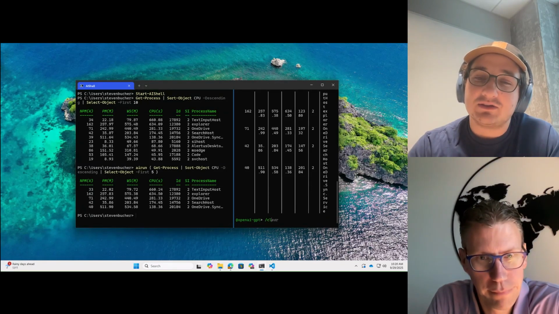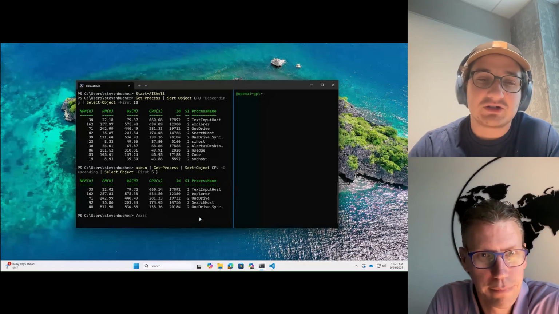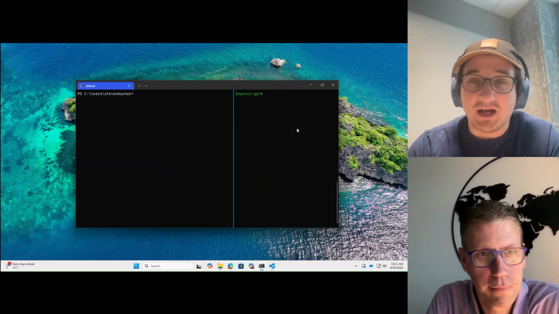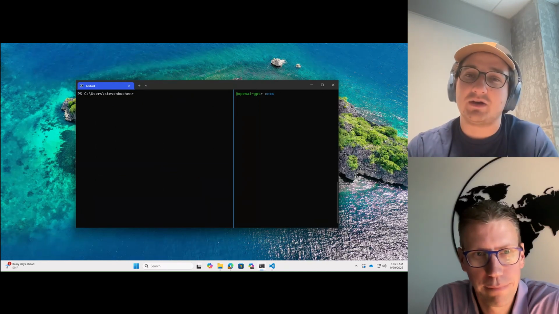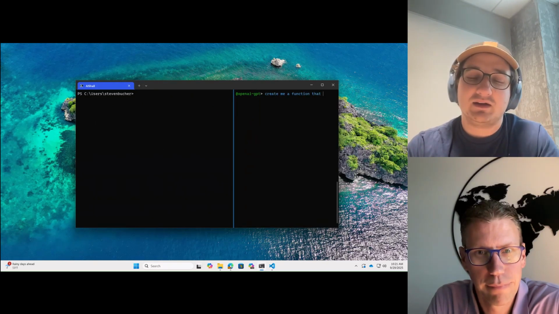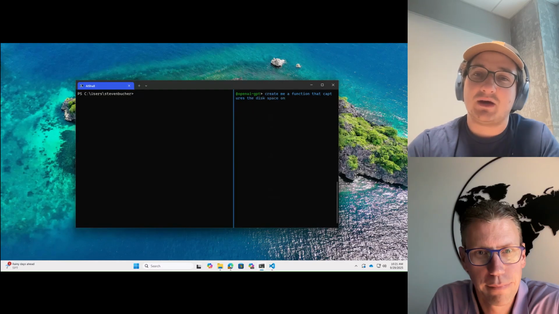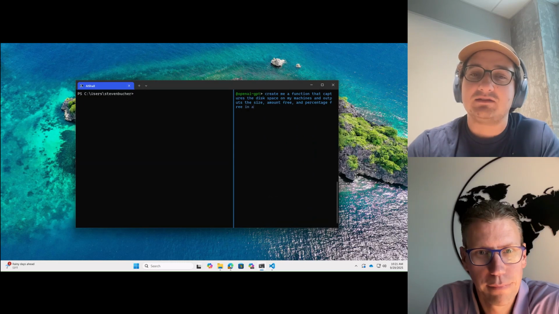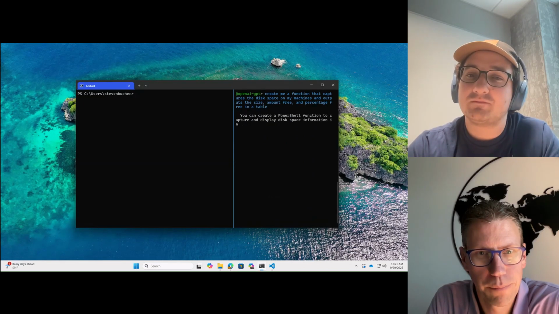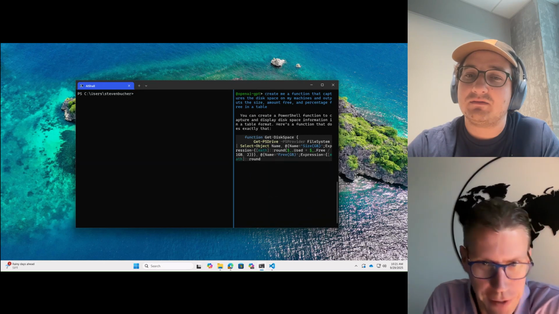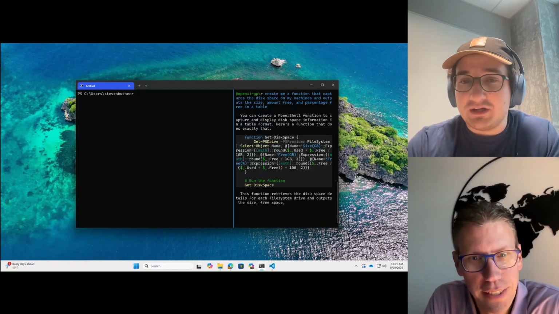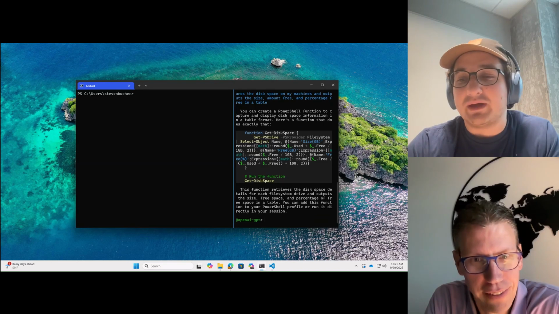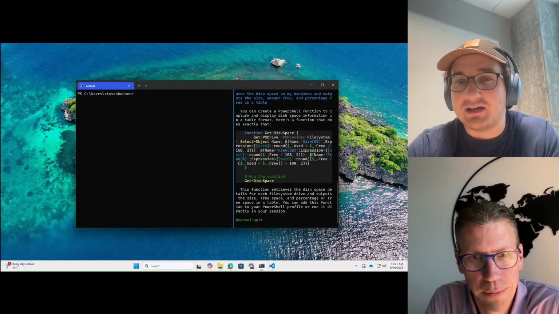So I'm going to clear the screen here so we can start a little bit fresh. But I can obviously ask for more complex things. I can say, create me a function that captures the disk space on my machines and outputs the size, amount free, and percentage free in a table. It's quite fast, if I may say so. Yeah, it is quite fast. We're making a call out just to my Azure OpenAI endpoint, so it's quite fast here.